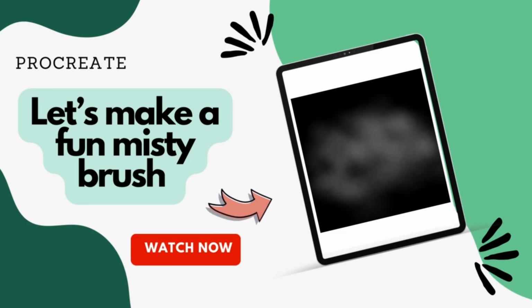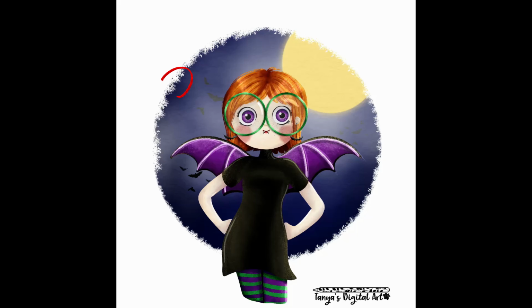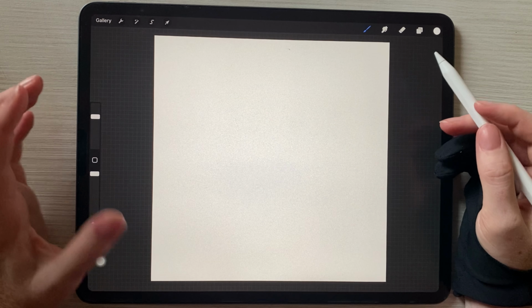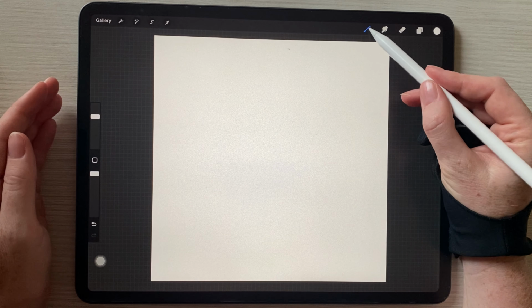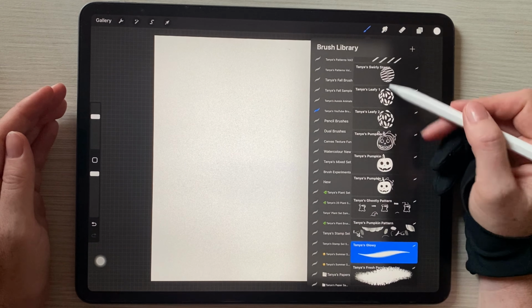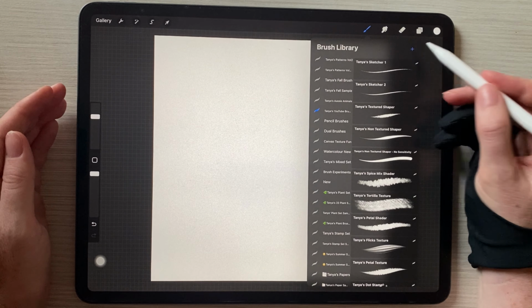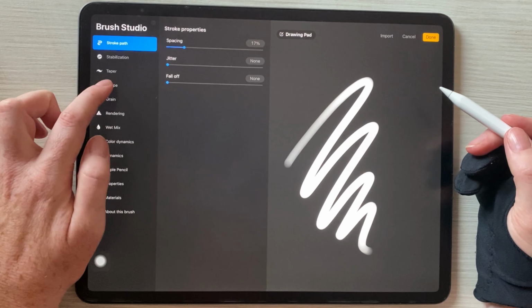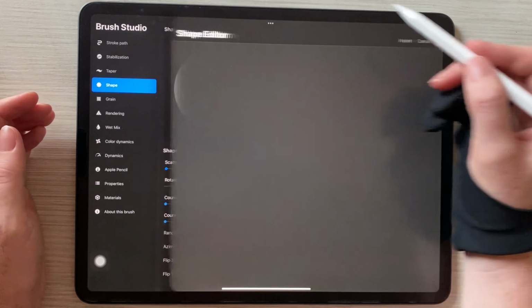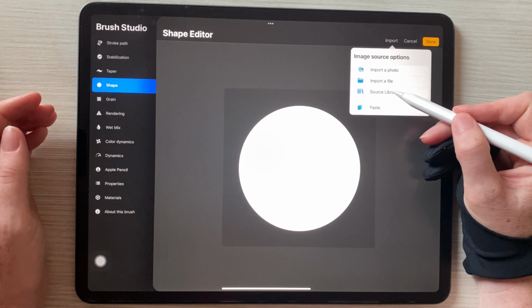Today we're going to make a fun Misty Brush using the Procreate source library, like this Misty Brush that I used in this illustration here. We'll start with a square canvas. Tap on the brush library and go to the brush set that you want to make the brush in. Tap on the plus sign, go to Shape, Edit, Import, and Source Library.